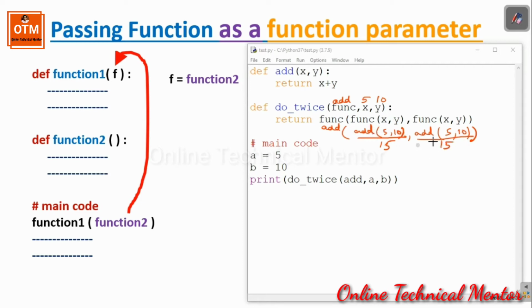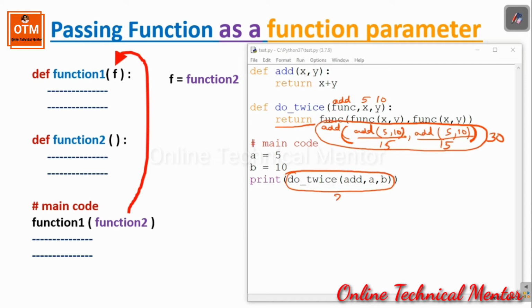Now after completing the innermost operation, the outer add function will execute. So the outer add function will send two parameters, 15 and 15, to the add function. So this add function will now return 15 plus 15, that is 30. This 30 will be returned from here. Since do_twice has been called from the main code, this will be replaced by 30.